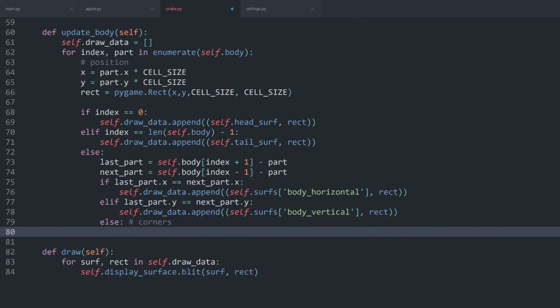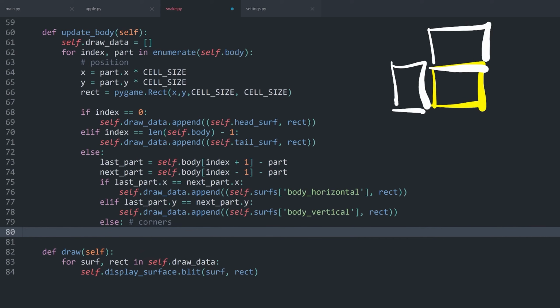Let's get started with one example. Say we have one body part here, and then we have one item to the left and one item on top. This could mean two things actually. Number one, it could mean that the snake is going this way. Alternatively, it could also mean that the snake is going this way. We have to account for both options.